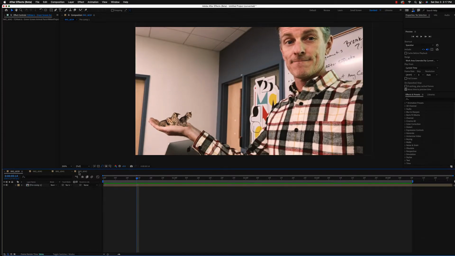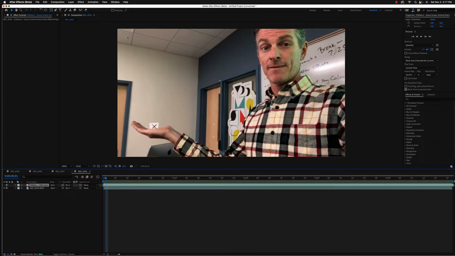So the first thing we want to do is grab our phone or a camera and record yourself holding a small piece of paper with an X or a dot drawn on it. Now, what we're going for here is contrast, something that will be easy to attach a tracker to, so that we can easily track our green screen element to our hand.